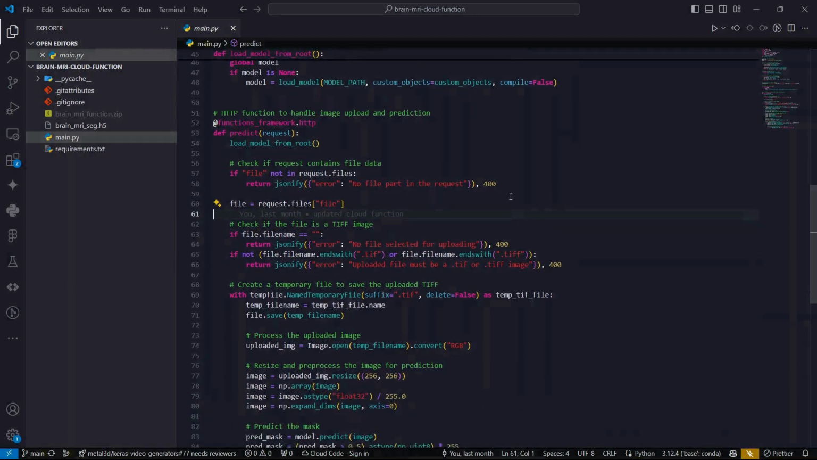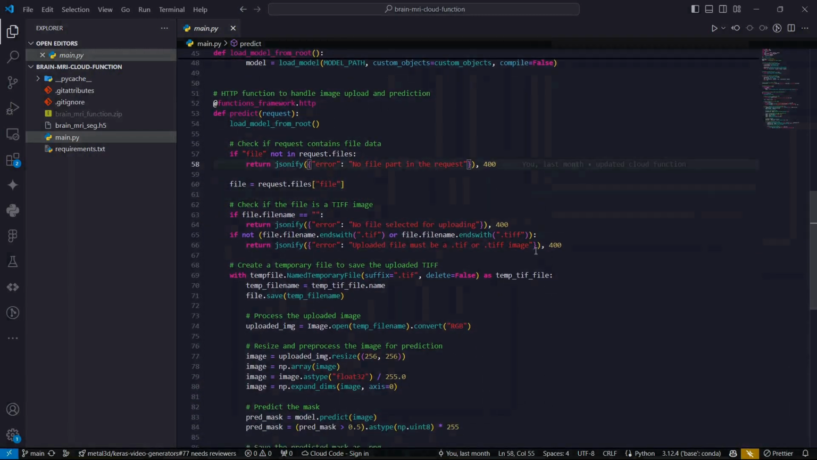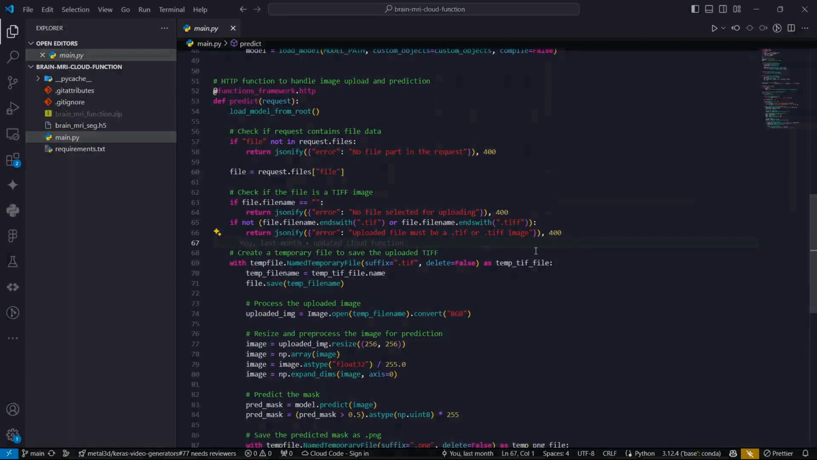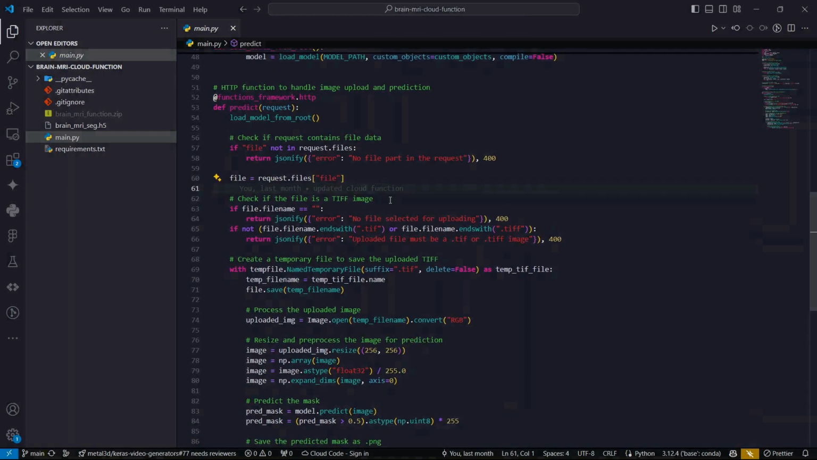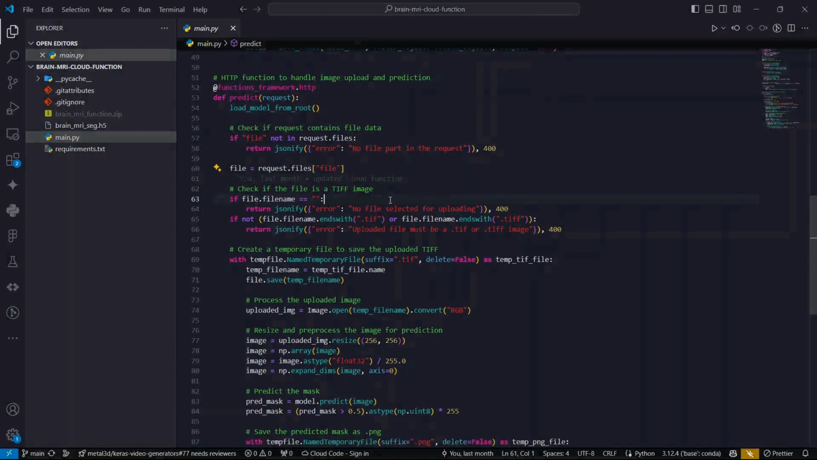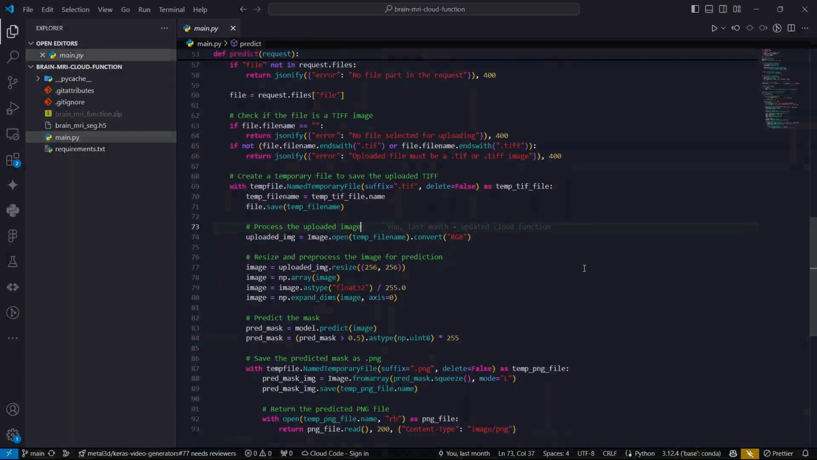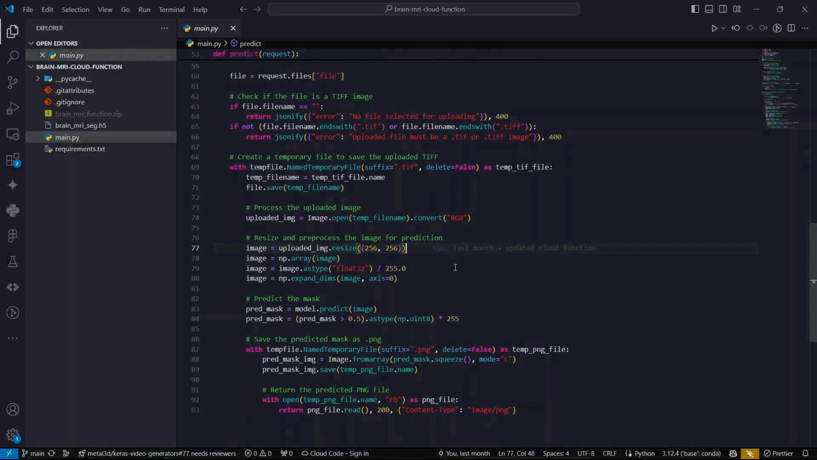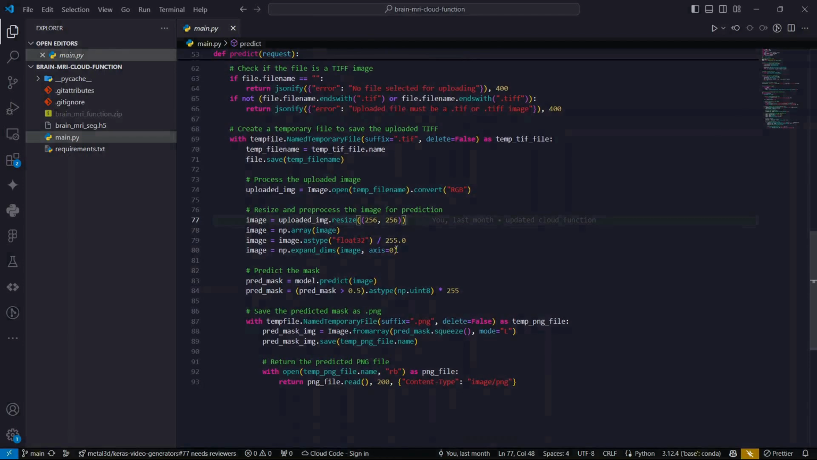For example, we verify if the uploaded file is a TIFF image, which is a common format for brain MRIs. We also create a temporary file to save the uploaded TIFF image. This is necessary because we need to work with the file on the server. After that, we perform some pre-processing on the image before passing it to our model for prediction.